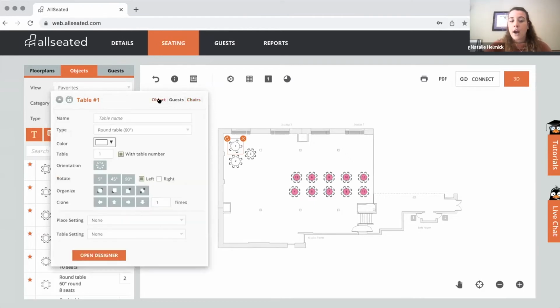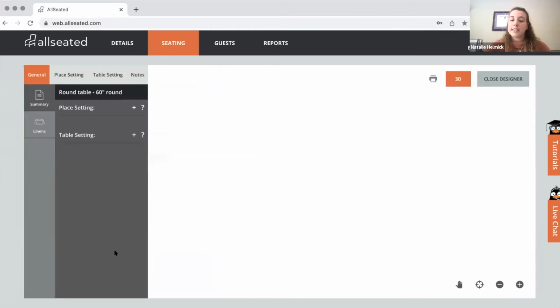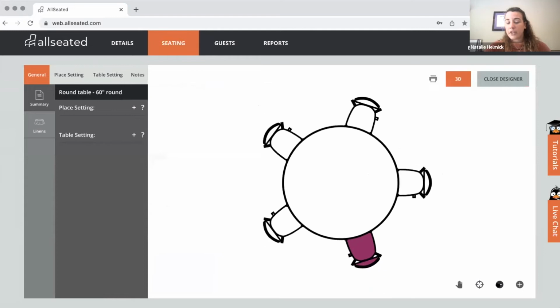Moving back to the Object subtab, the very last feature I want to highlight inside of the Properties box is this Open Designer tool. When you select Open Designer, it populates a diagram of your table, and you have a purple chair highlighted here. We call this the master chair, and you'll see why. The Open Designer tool allows you to diagram out place settings or table settings so that you can really get a full visualization of what this event is going to look like.